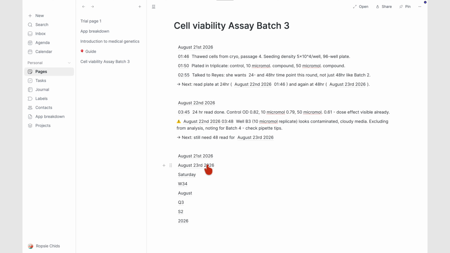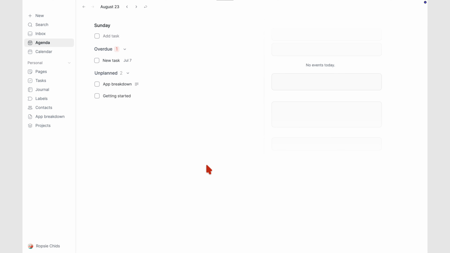If you need to, you can quickly go to these different dates to view your tasks or the calendar.